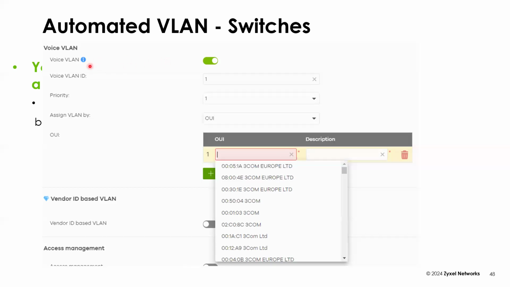So what you would do is enable your voice VLAN, and it will show you this screen here. We'll choose Assign VLAN by OUI. That's those first 6 digits. And then we've got a drop-down menu here with a list of all of the most common VoIP manufacturers. As you can see on this list here, 3Com has a lot of different OUIs, right? So it's a drop-down list. You can go through this list, find the ones you want to use, and it will automatically detect those devices when you plug them in and put them on their voice VLAN.